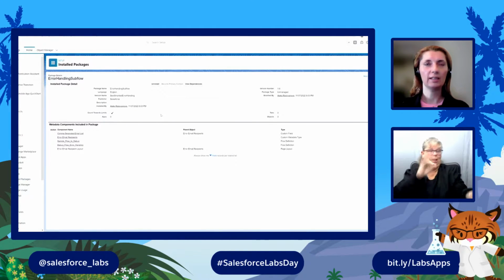So if you look at it, it's pretty simple. What I'm showing on the screen is a package details for error handling subflow package. And you can look that the metadata components included in the package are very light. Like I mentioned, there is a custom metadata type, error email recipients, and we have two flows. One is a sample flow to debug, so you can actually look at how we can utilize the solution. And then there is a debug flow, error handling flow that you will be invoking from your flow as a subflow.